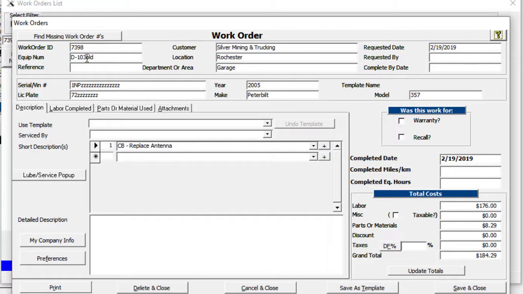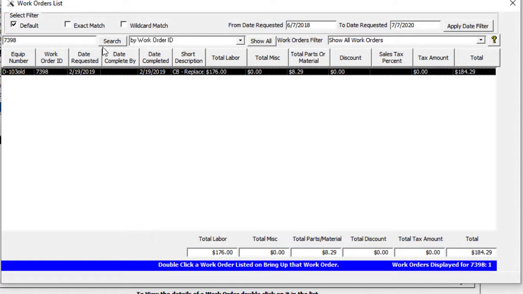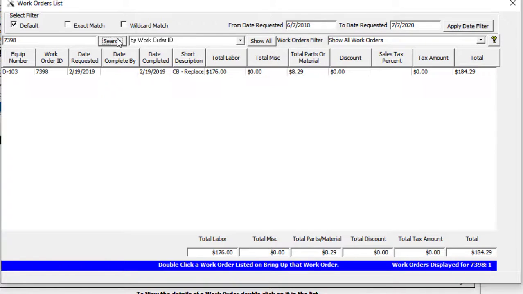What I need to do is just go ahead and take the old out of there. Save and close. Pops up this message that says, are you sure you want to change the equipment number on this work order? We say yes. And so then we can click search again, and you can see that the equipment number has been changed on that particular work order.